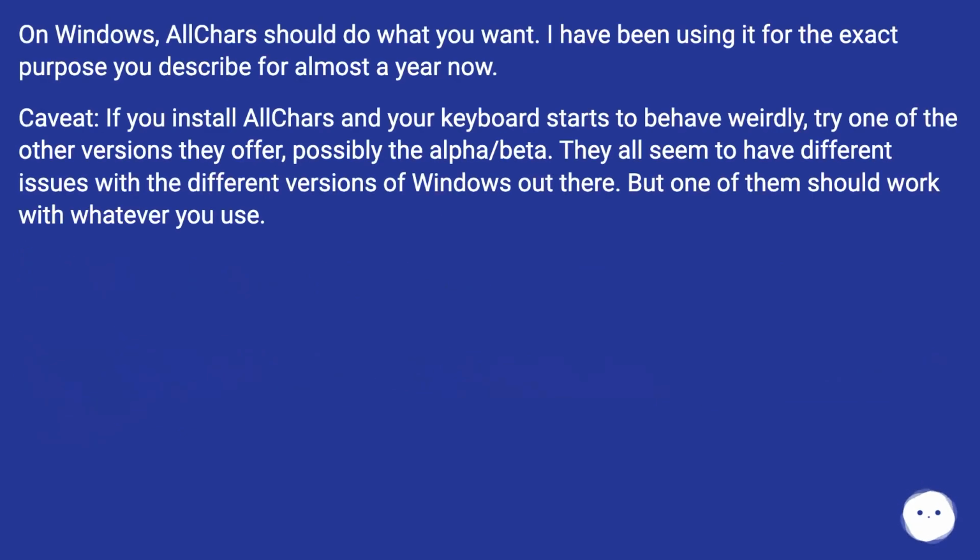On Windows, AllChars should do what you want. I have been using it for the exact purpose you described for almost a year now. Caveat: if you install AllChars and your keyboard starts to behave weirdly, try one of the other versions they offer, possibly the alpha/beta. They all seem to have different issues with the different versions of Windows out there. But one of them should work with whatever you use.